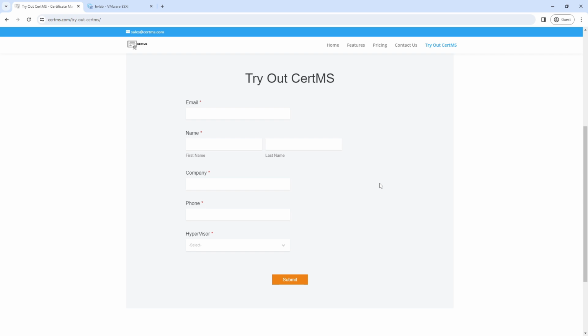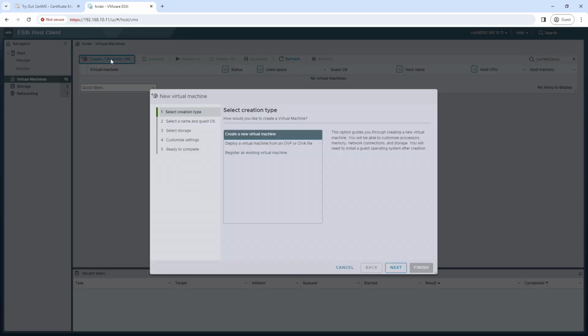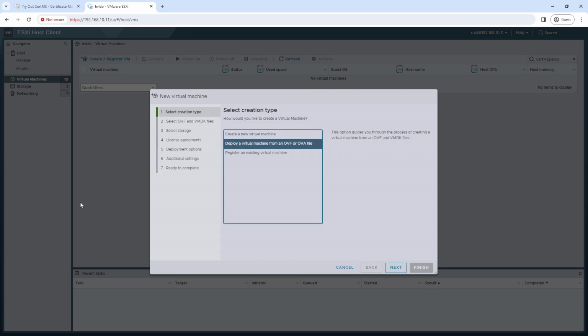Once you have your demo copy, we can get it installed in your hypervisor. In this video, we're going to be installing it on VMware. So we're going to assume at this point that you've obtained your copy of the VMware demo CertMS, and we're going to go into our lab VMware, our ESXi host that we have set up here. And we're going to choose Create/Register VM. And we're going to click Deploy a virtual machine from an OVF.